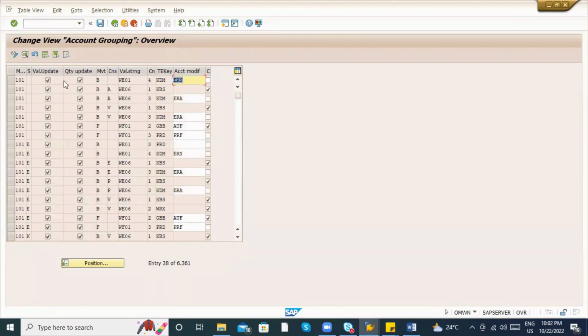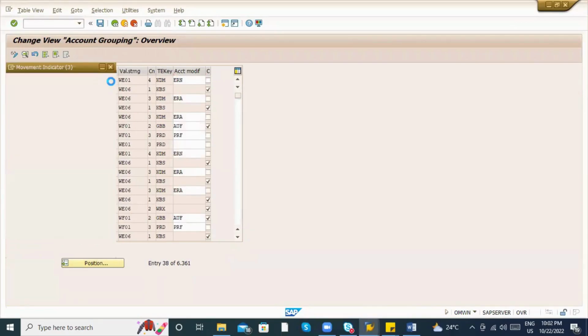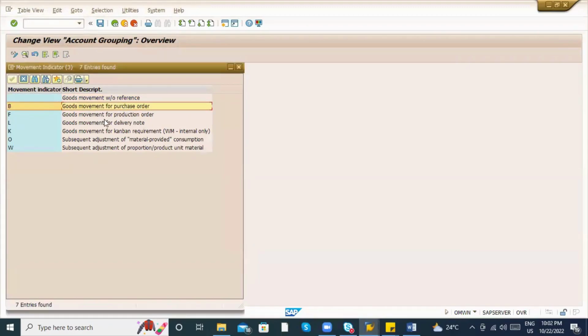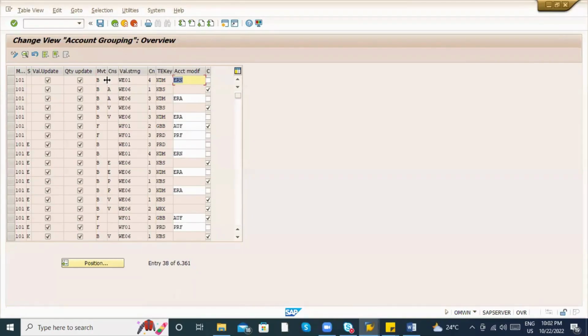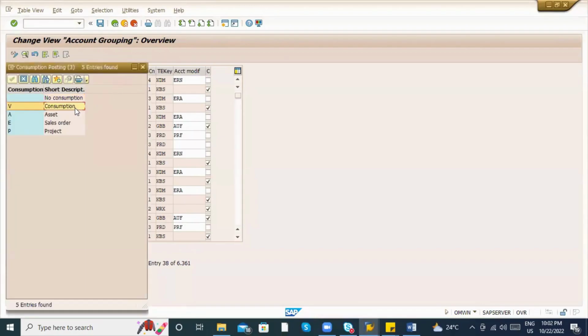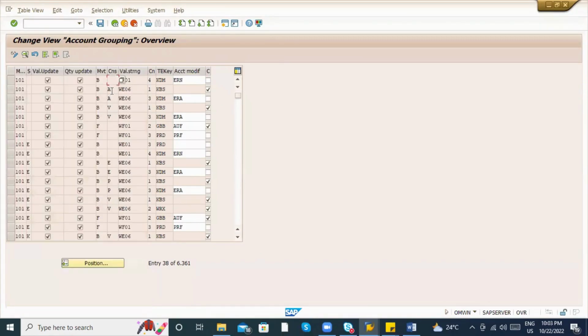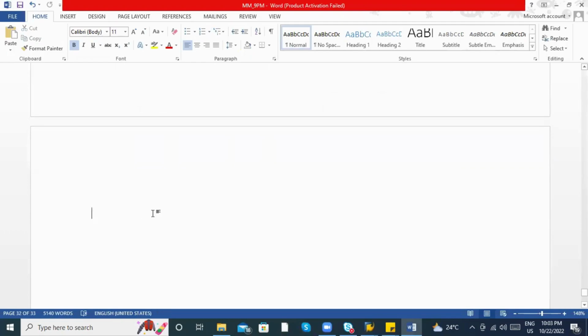This movement type is with reference to a purchase order, production order or delivery order, so they are differentiated by the movement indicator. In case of any consumption, it will show V. If it is an asset, or a sales order, or any other process, it will differentiate. That means the combination of how it is hitting here: one is movement type, then the quantity and value update, and the movement type indicator.